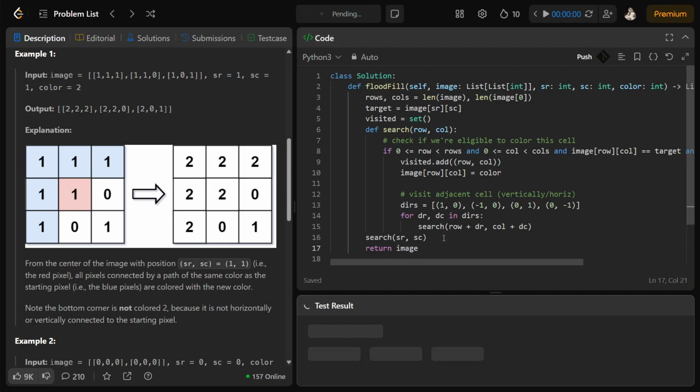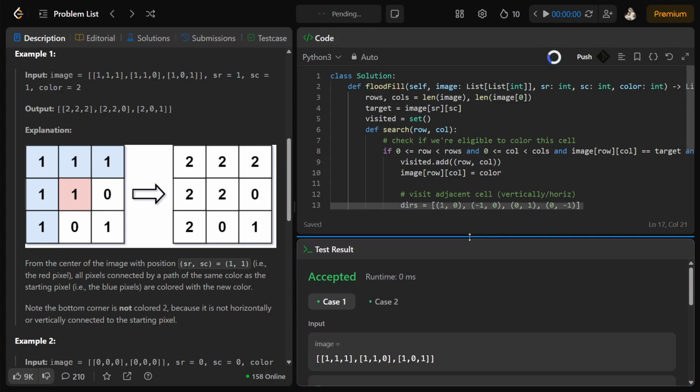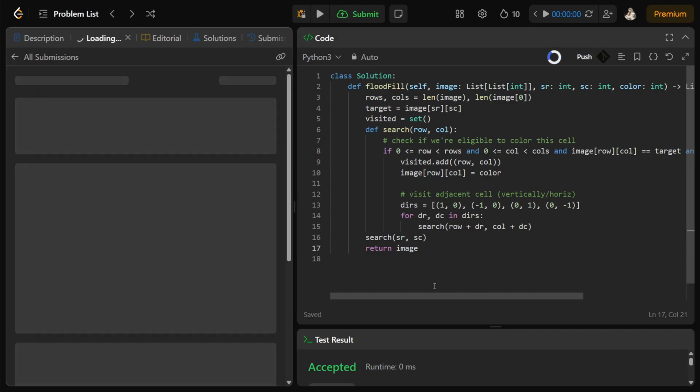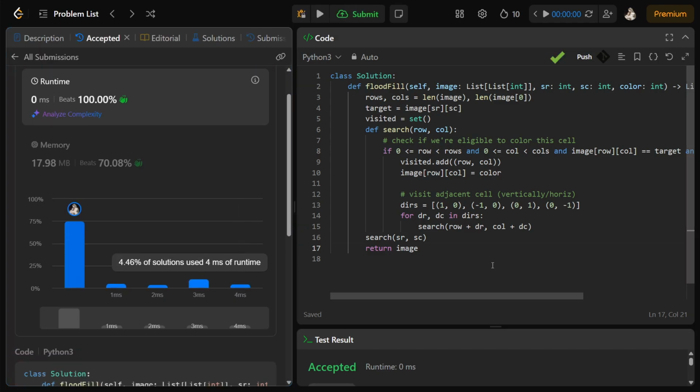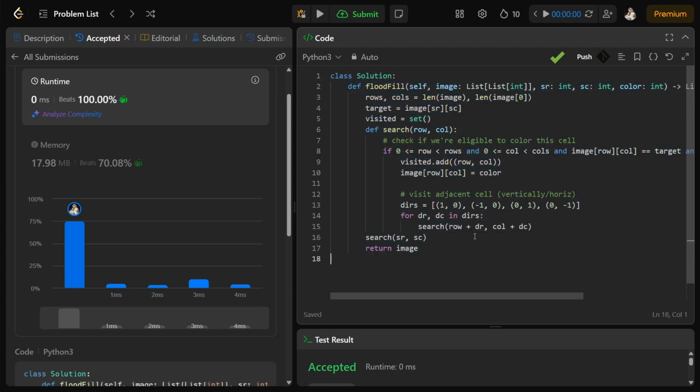Okay, let's try that. I guess we are not missing any edge cases. Yeah. Okay, so it's a pretty standard depth first search algorithm. I encourage you to try it using breadth first search, just for the sake of practice.